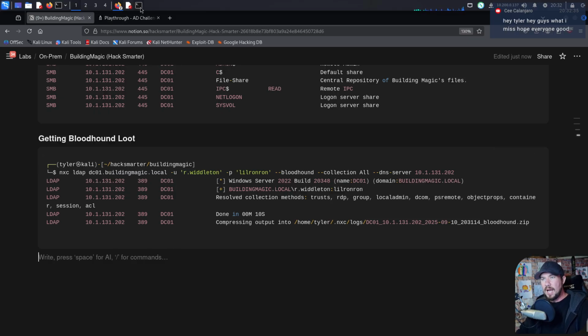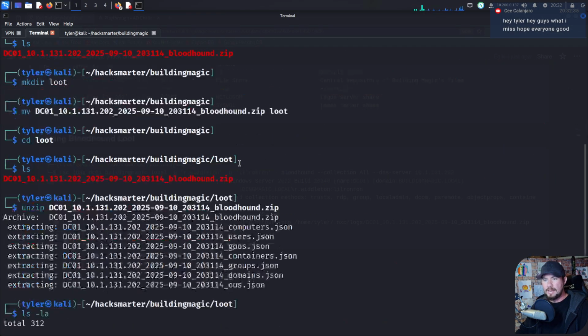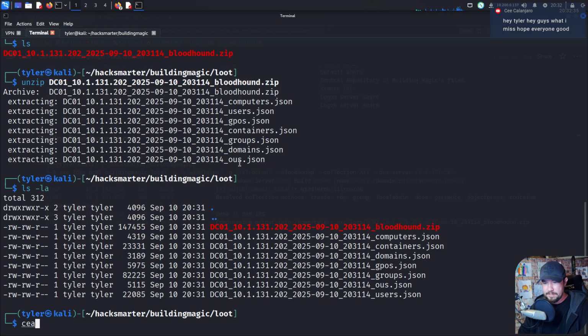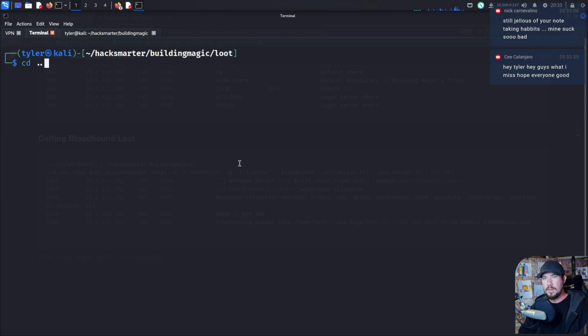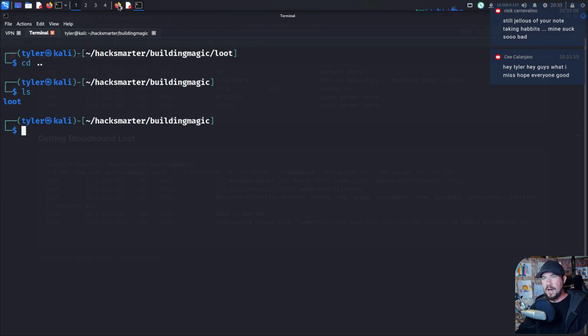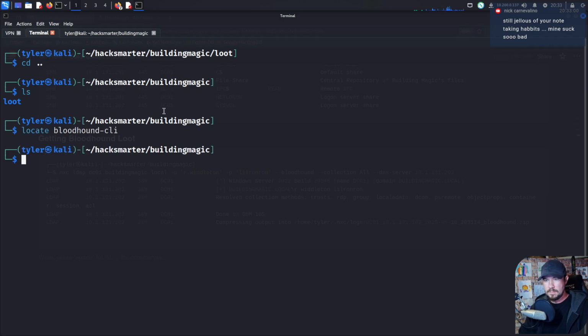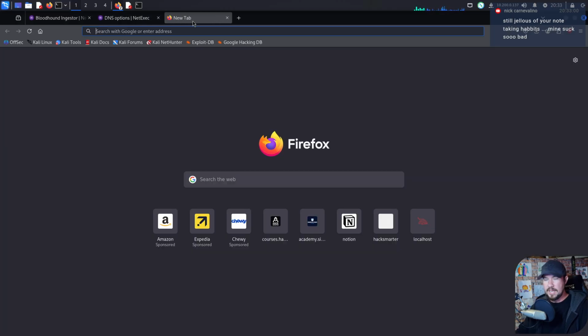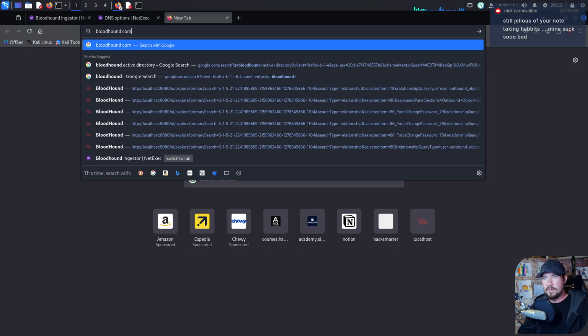Anyways, now that we have our BloodHound loot, we want to launch BloodHound. There's actually a BloodHound CLI. I think I might have it. Maybe not. Let's go ahead and download it. That's even better practice because you can see it. But there is a BloodHound Community Edition.